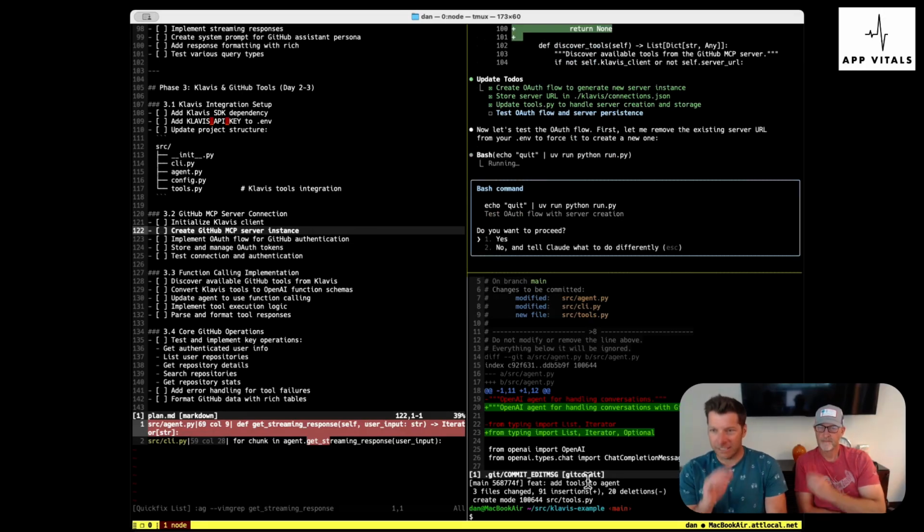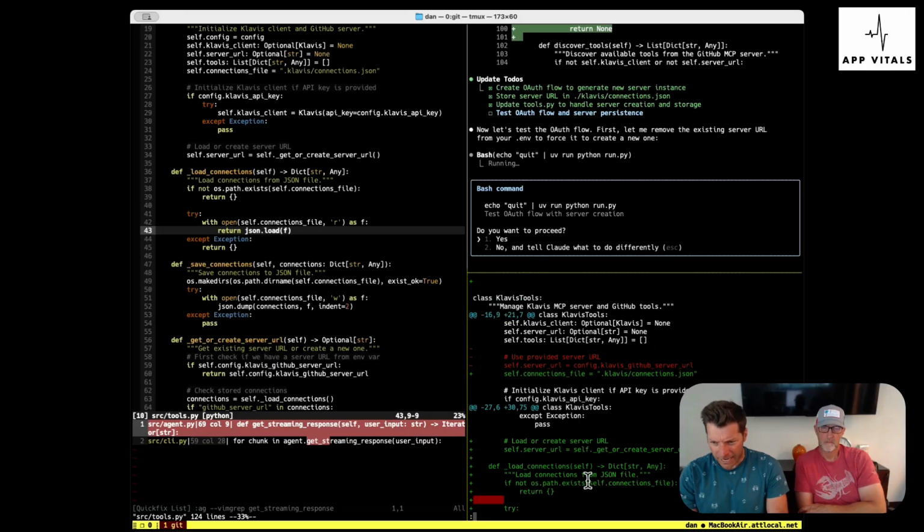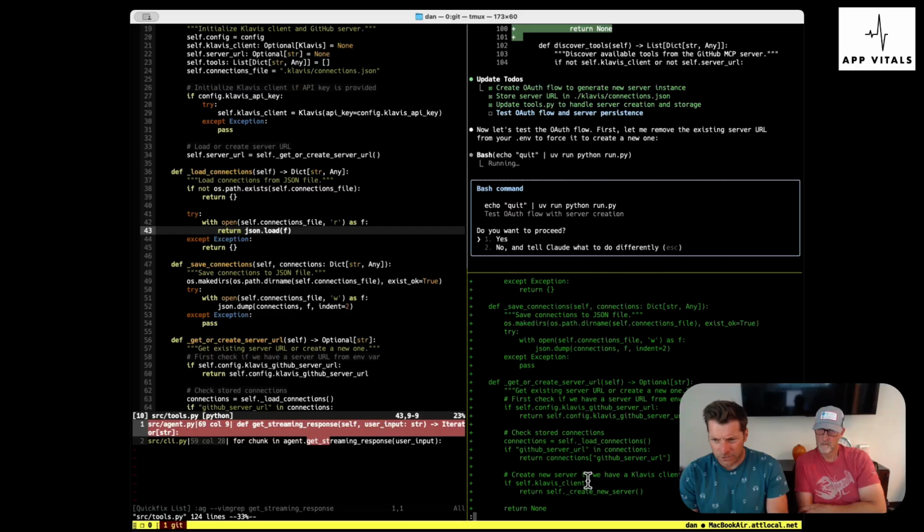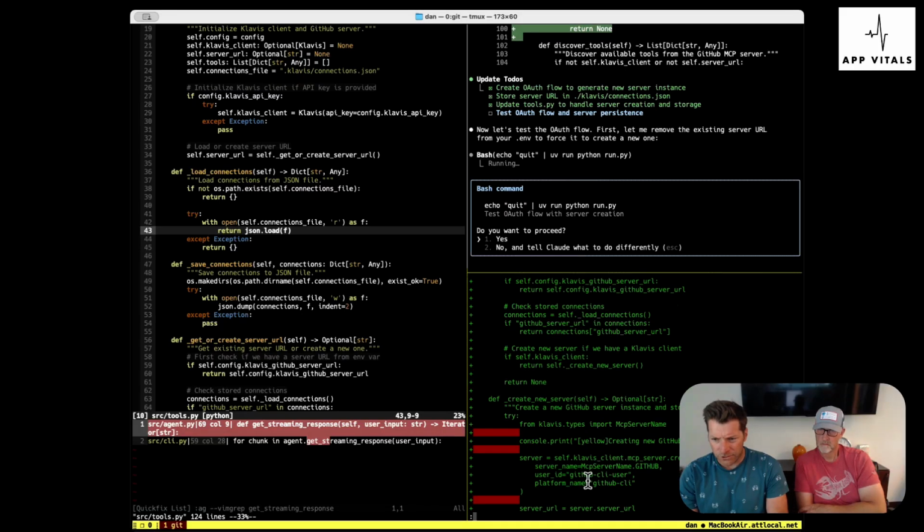All right, so Claude just created an OAuth flow. Let's see what it looks like. So it added some console prints, save connection loads. So get or create server URL. This is great. Create new server.